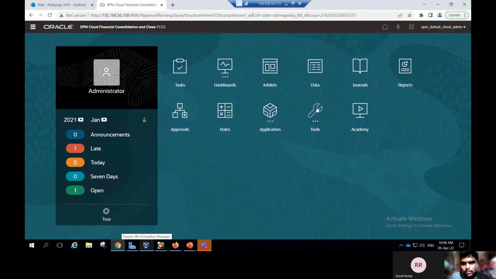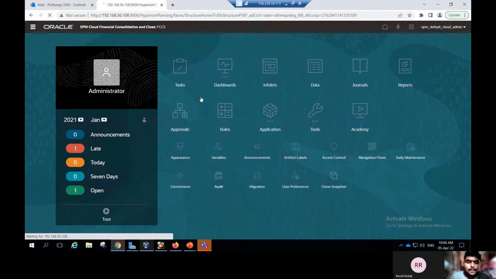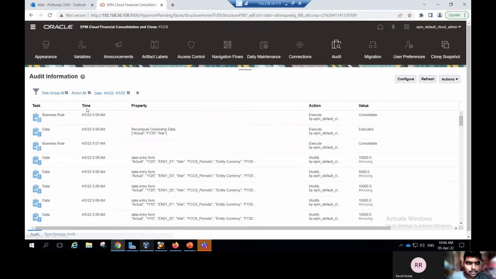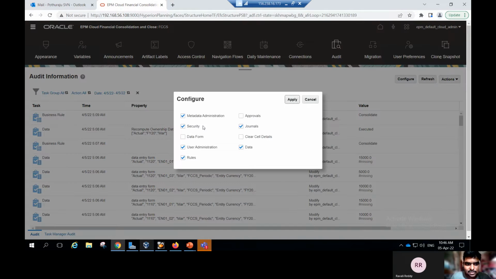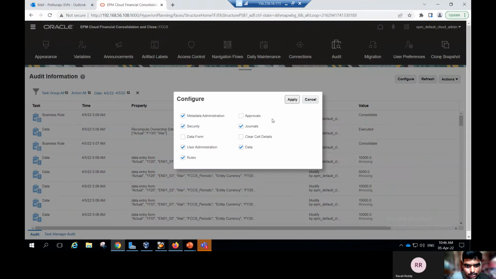Click on the tools. Under the audit, click on the configurable. Select the sum of the fields for approvals and clear cells. I show you. Click on after that. Click on apply.